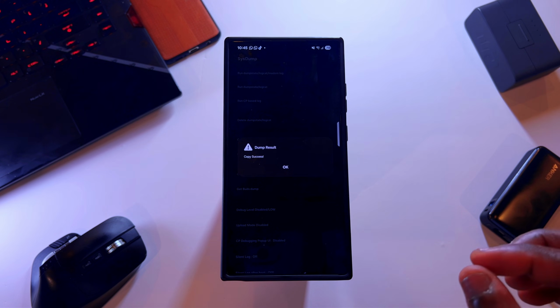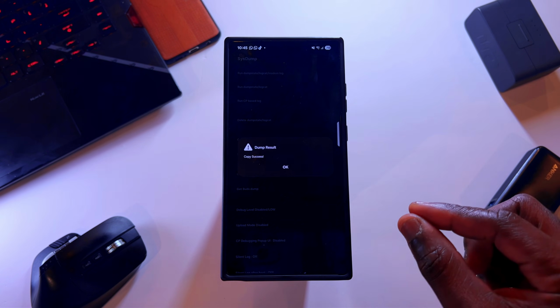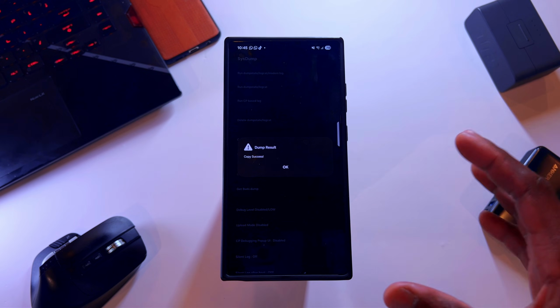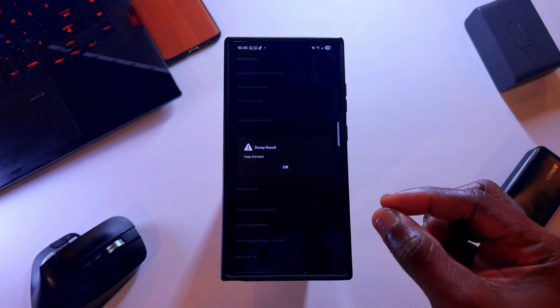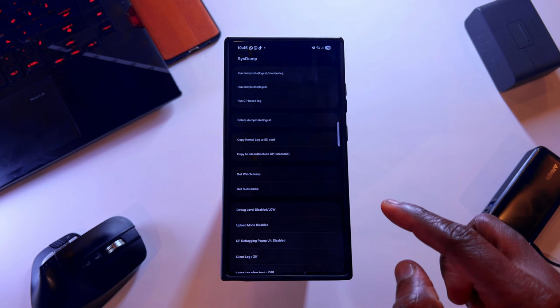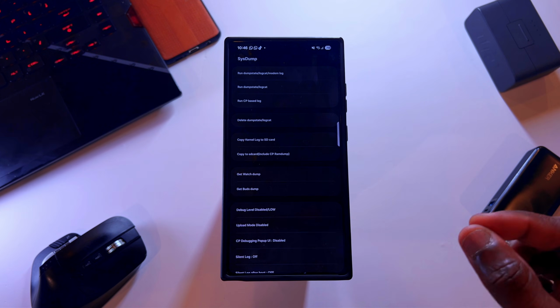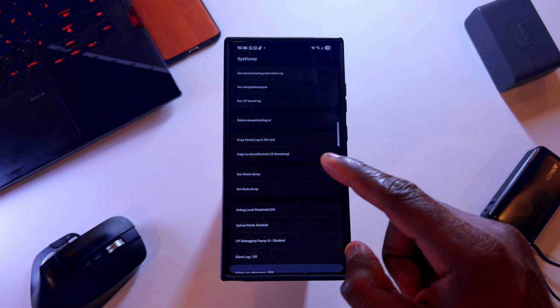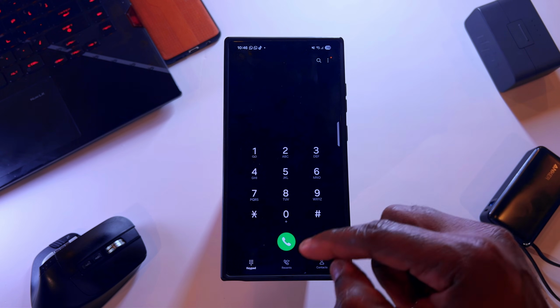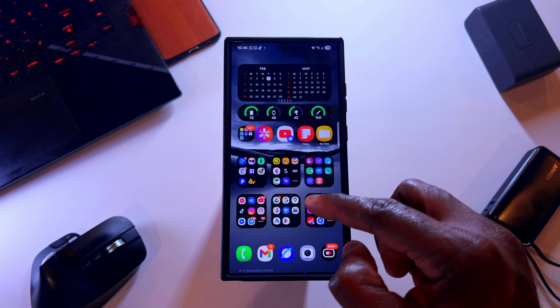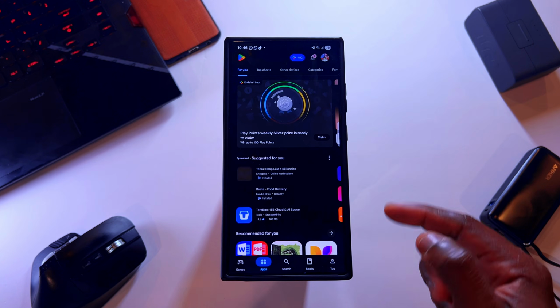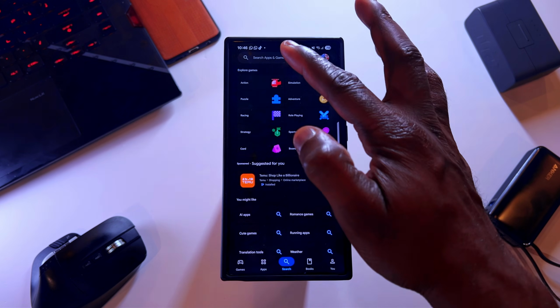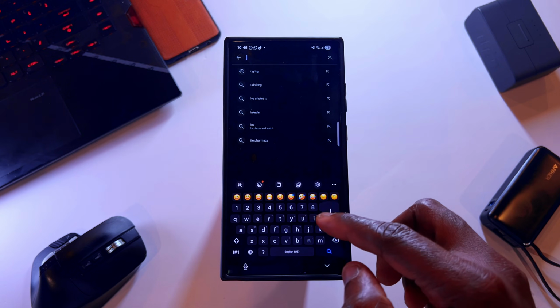Now what this is doing is it's copying all the system dump data and it's going to create one text file that has everything inside it. Once you get this very screen, you're going to hit on OK. Now what you're going to do is look for a text file reader that is able to read that file. And to do that, we're going to go back here and then into the Play Store and look for a particular application. So into the Play Store, then we're going to search for the application called Log.